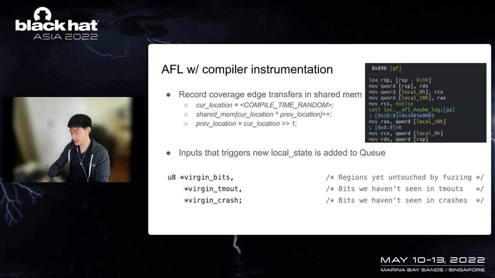For fuzzing with source code access, you have compiler instrumentation like the very typical AFL implementation that inserts code at edge transfers and records coverage at edge transfers in shared memory. The current location is randomly generated, and the shared memory records the control flow transfers. The inputs that trigger new states, which means they touch new code, are added to the queue, and inputs that have no use are dropped.